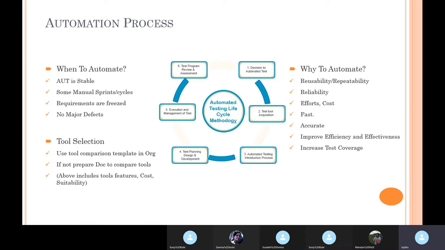If you go through this, when to automate: you should always automate when your application is stable, when you have those pages, or when you have the application in your web browser, ready and steadily available. Some manual sprints or cycles should be conducted first.